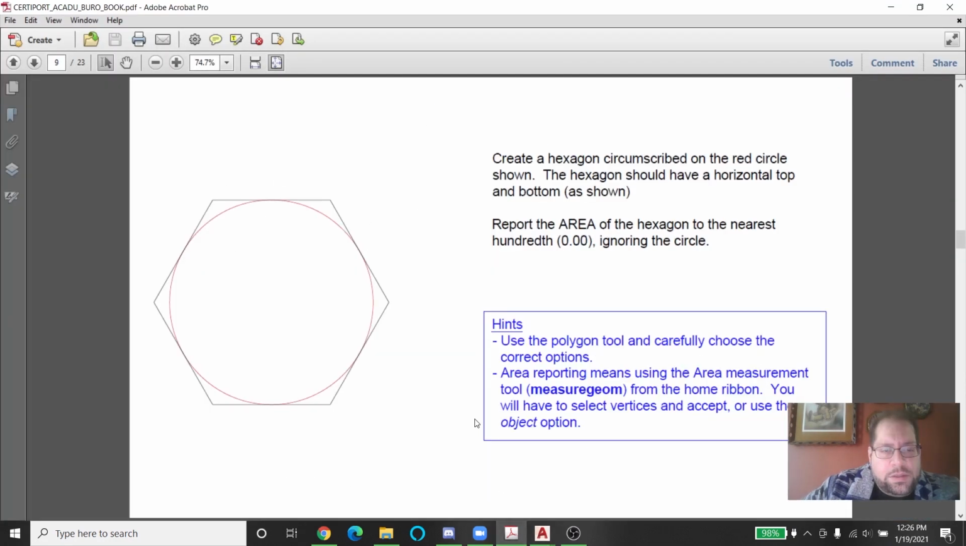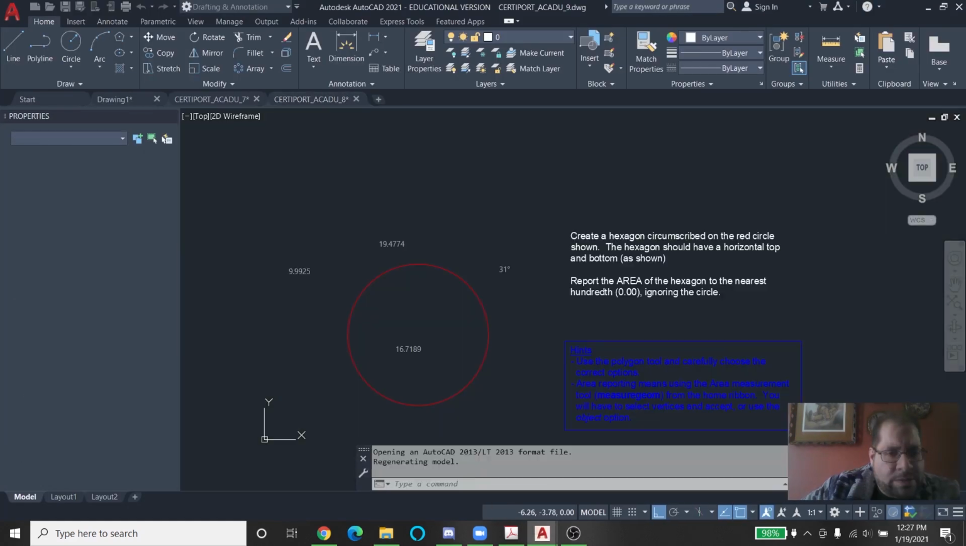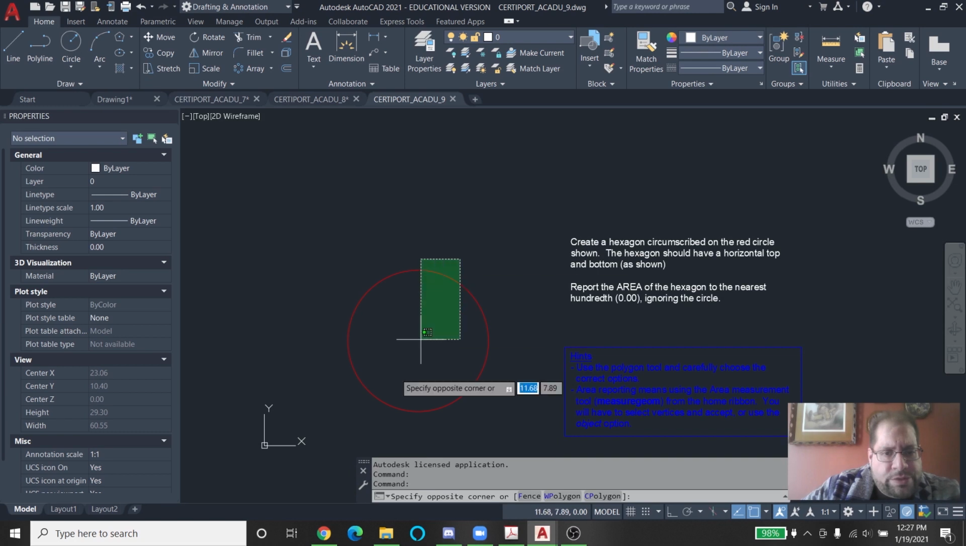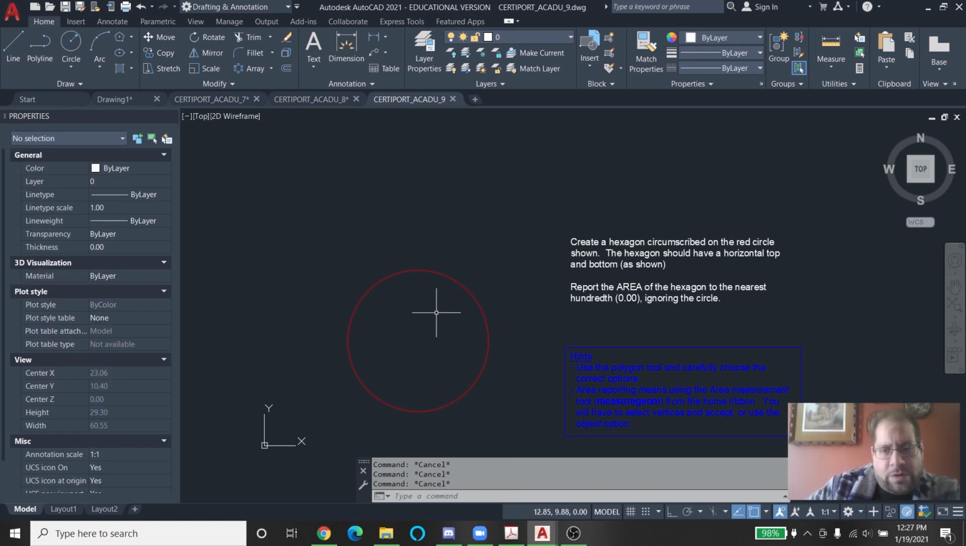Next is this one. This one's pretty easy. It says create a hexagon using the feature of circumscribed. If you're not familiar with this, every time you create a polygon inside AutoCAD, you have to choose whether or not it is circumscribed or inscribed inside the radius that you specify. So this circle you normally would not see, but it's just there to show you that you are creating a hexagon circumscribed about the radius that's specified.